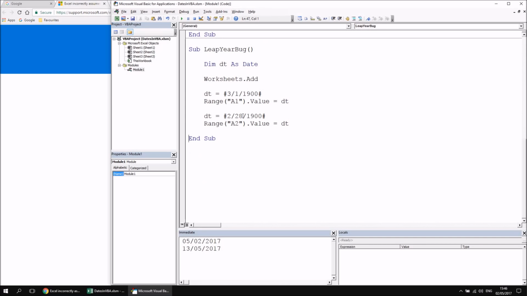Just to prove that VBA can't handle the 29th of Feb 1900, if you did try to enter the date February 29th, 1900, that will throw you a syntax error. You can't even execute the code. So VBA knows, but Excel clearly has this little issue. So there you go, something not particularly interesting, but potentially useful if you encounter that problem yourself.